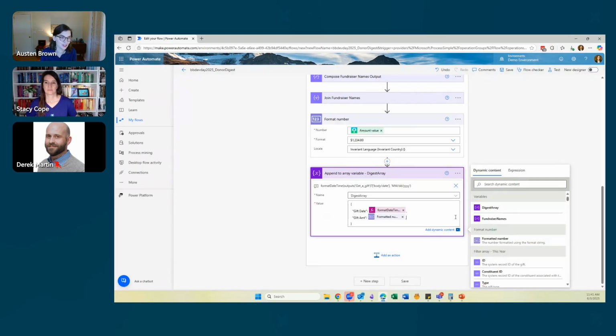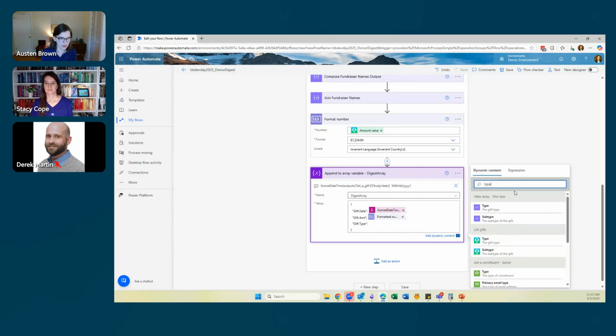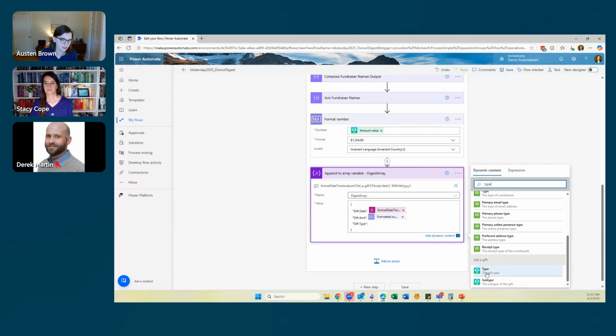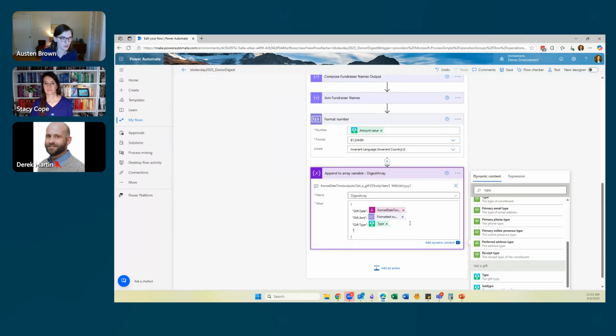All right. So the next two are much simpler and straightforward. No additional editing needed to make them display correctly. So next up, we're going to do gift type. So same as before, double quotes for that header name, colon, and then we're going to locate type under the get a gift dynamic content. And then we've got another row. So we're going to put in a comma and go to the next row. And this one will be gift reference.